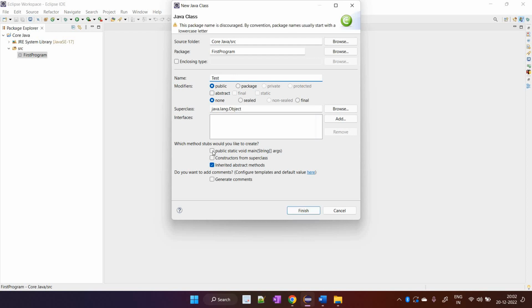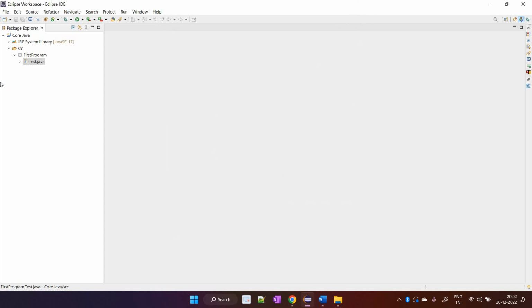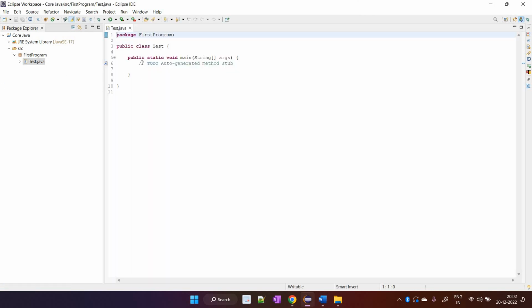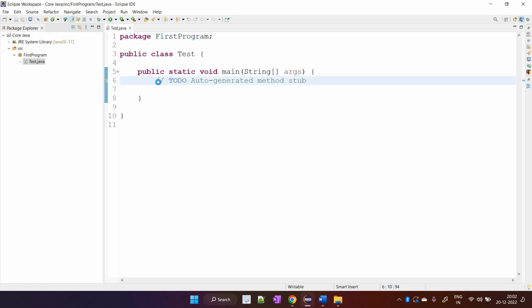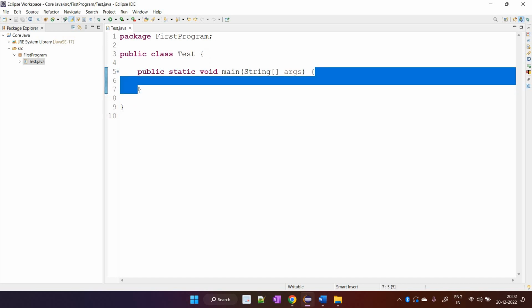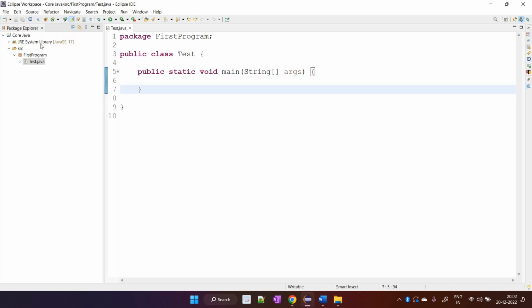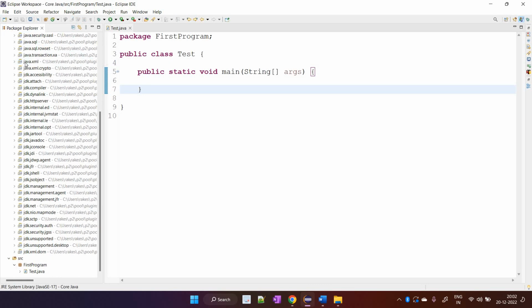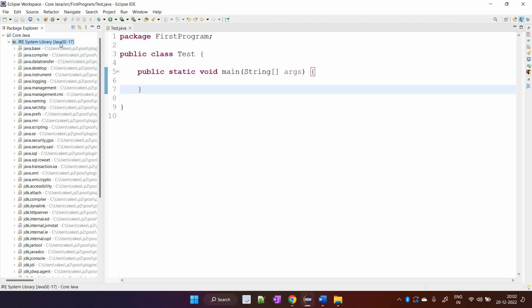Do you want a main method in it? Yes, I want a main method. Let's go ahead and create the class. Here your class looks like this. This is the body of the class and this is the body of the method. Now let's talk about it. On the left hand side you are also able to see the JRE System Library, whatever jars we are using from the Java 17 version.